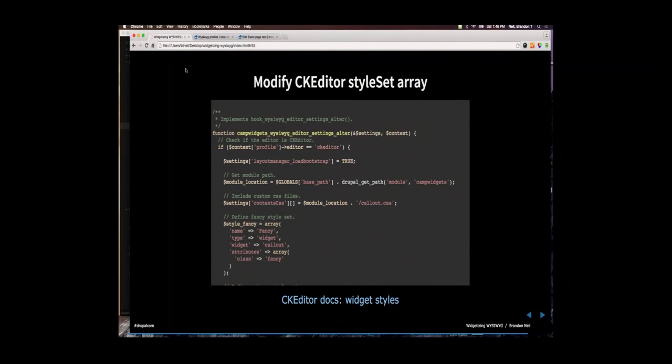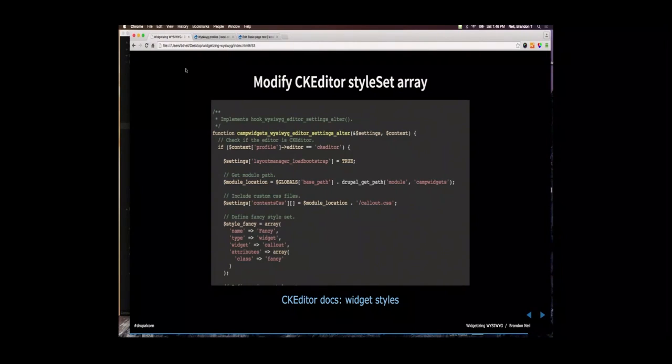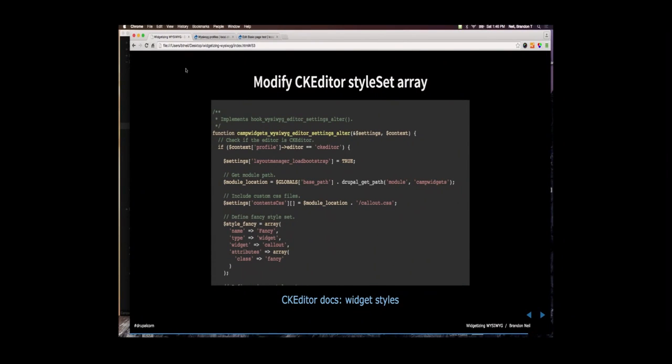There's no easy way to do this. There's no GUI for this. If you're familiar with the WYSIWYG module, you can define font styles in there. There's a text area in that configuration. I'll show you.